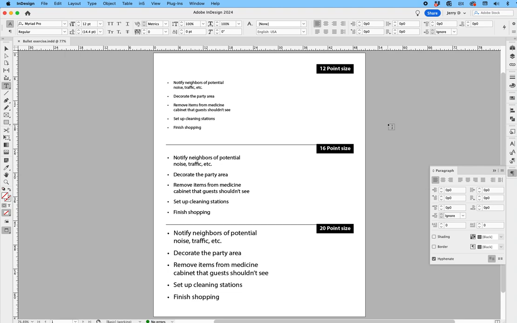Okay, in this quick tutorial, I will show you how to manipulate the spacing between the bullet and the text that's to the right of the bullet. Now, in this particular exercise, you're going to notice that there are three groups: 12 point, 16 point, and 20 point. These listings all have bullets in front of them, and the spacing is the same.